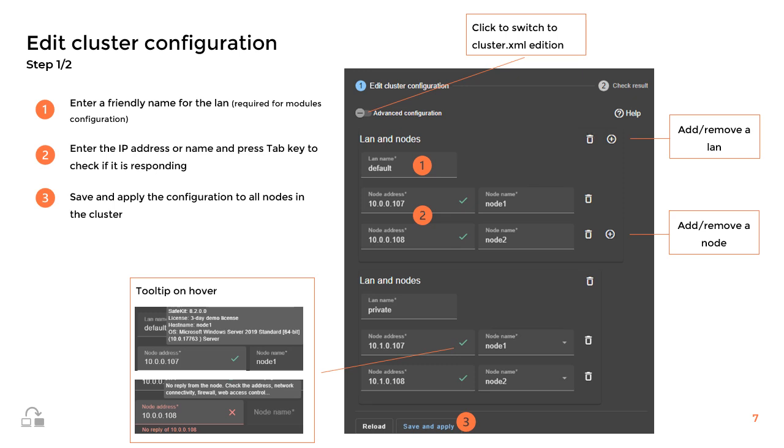Let's discuss the cluster configuration editing step. In the right figure, you can see the definition of two LANs, or local area networks, between two nodes. The first LAN is named default, and the second one is named private. The IP addresses of both nodes on each LAN are provided. By default, there is a single LAN, but by clicking on the plus icon on the right, you can define a new LAN like the private one shown in the figure. This option is particularly useful if you want to set up a dedicated replication network on a private network.